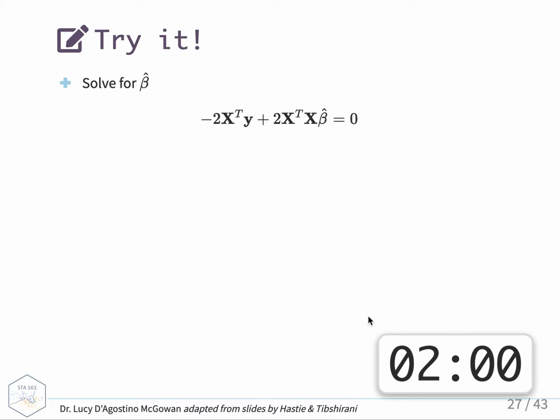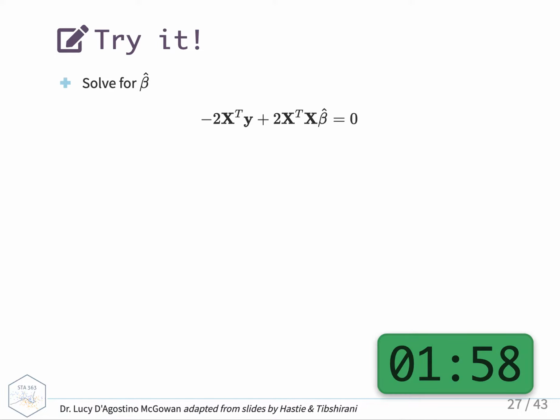Okay, so I want you to go ahead and solve for beta hat. I'm going to give you 2 minutes to do that and go ahead and put it in your application exercise.